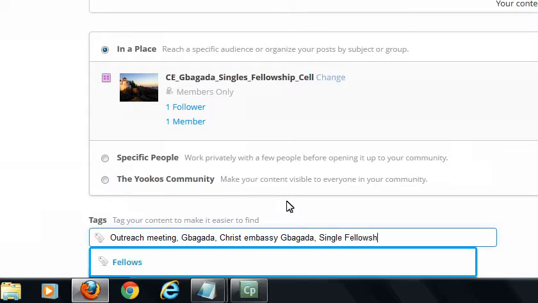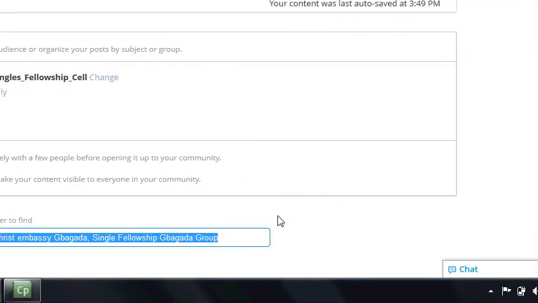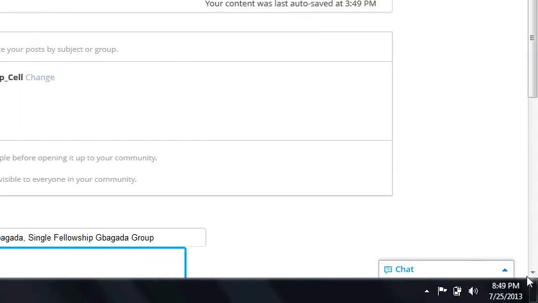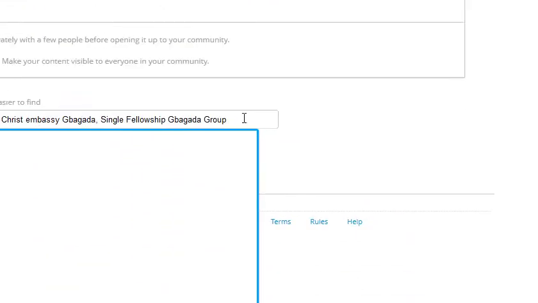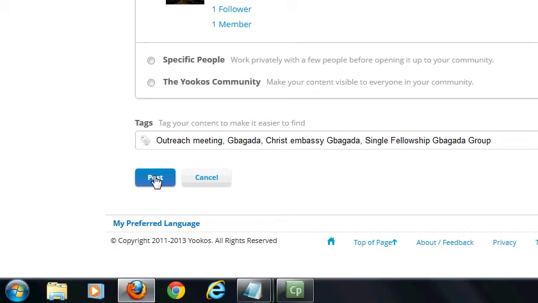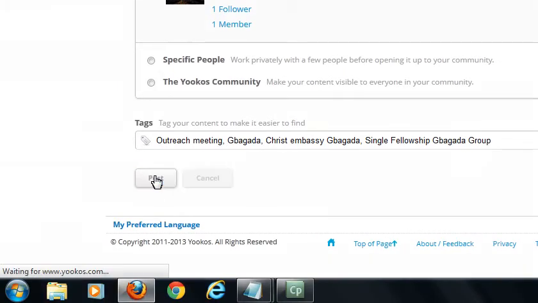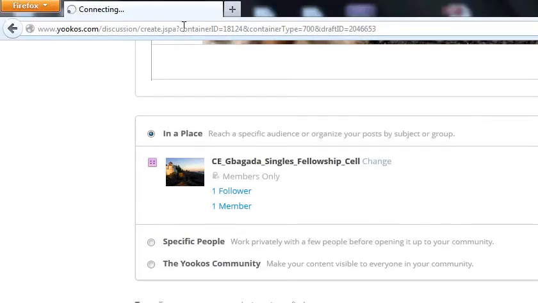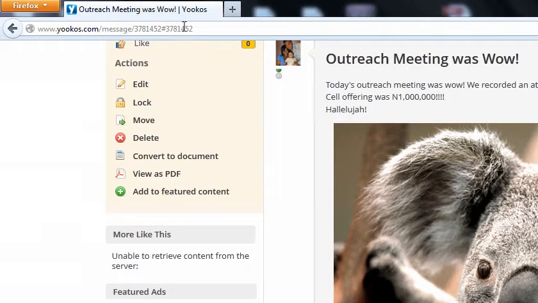Singles fellowship Bagada. If you don't put Bagada, singles fellowship could be in Iyanokpaja. So specify it, singles fellowship Bagada group. You can put it that way. So I've created the tag. This is a very beautiful functionality. Yookos is an interesting platform. I encourage us to use it. Once you've done that, you now post. Just click post. You've created the content now. When you create that content, members of your cell will see it. You are seeing how the content is looking now.